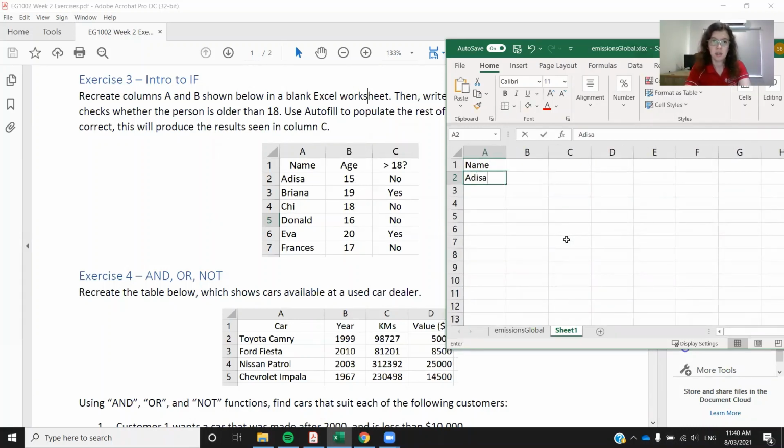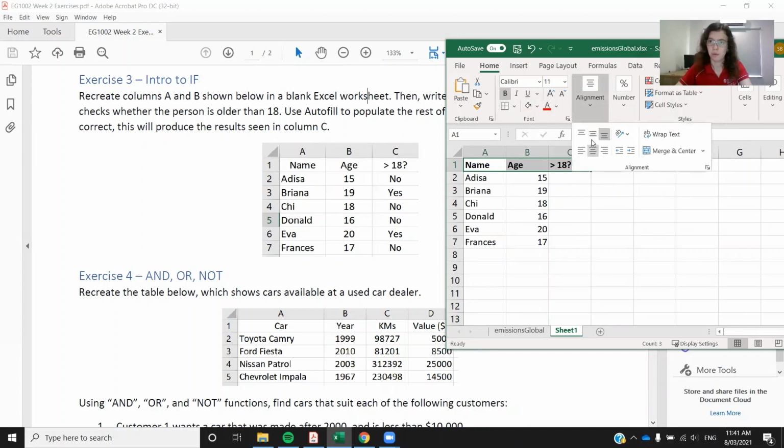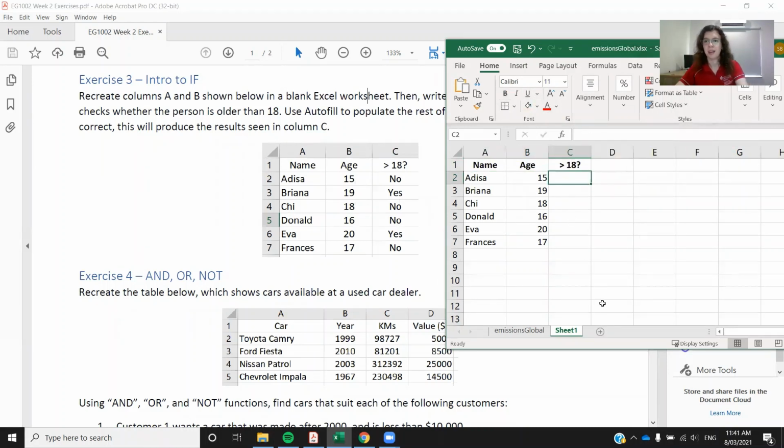So name, and some ages, 18, 16, 20, and 17. And we want to work out whether these people are greater than 18. Maybe we're seeing if they can enter a bar or get into a club or vote in an election or something. So our if statement works by typing equals if, and you'll actually see when you open the bracket, it gives you these hints.